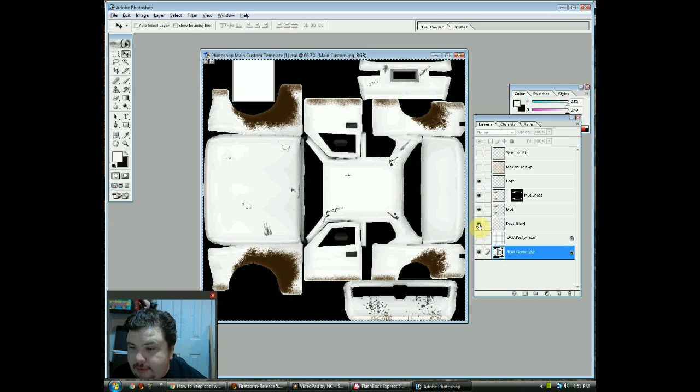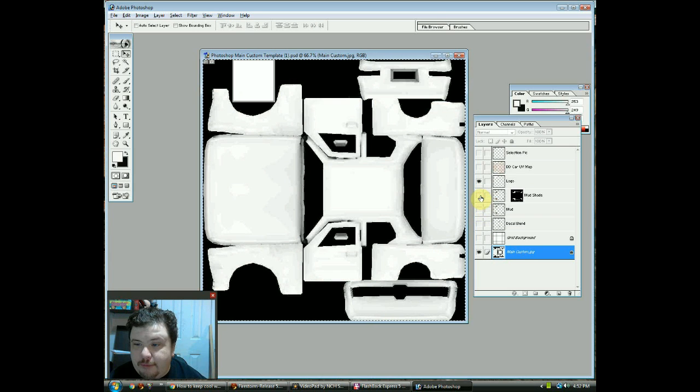Now you have your decal, your mud, and the mud shade. I don't care for these as much. I usually want a nice clean car. So to turn those off, all you do is click this eyeball here. Boom, decals are gone. Boom, the mud's gone. Boom, the shade for the mud is gone.